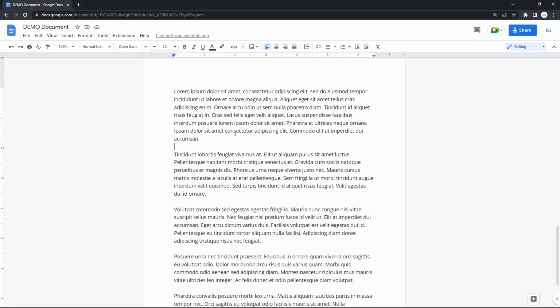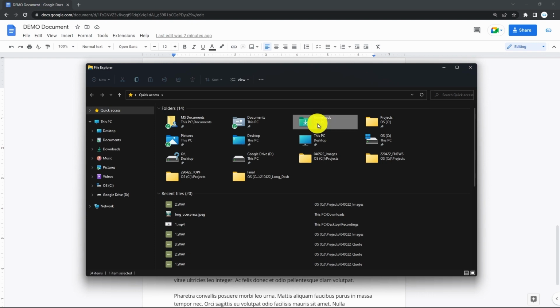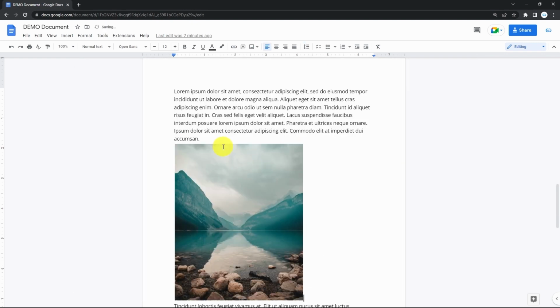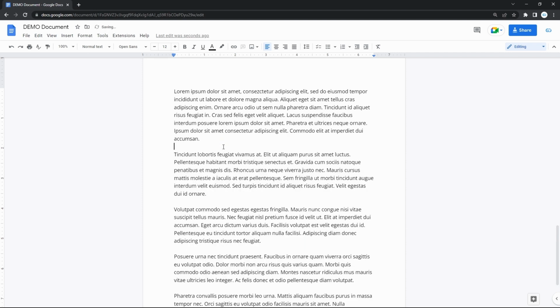To start, we insert an image into the document. And there's a few ways to do that. On the spot, you can just basically drop an image from your computer right into the doc. For that, I open the Explorer on my PC and locate the image. Then drag and drop it right into the doc. Here it is.